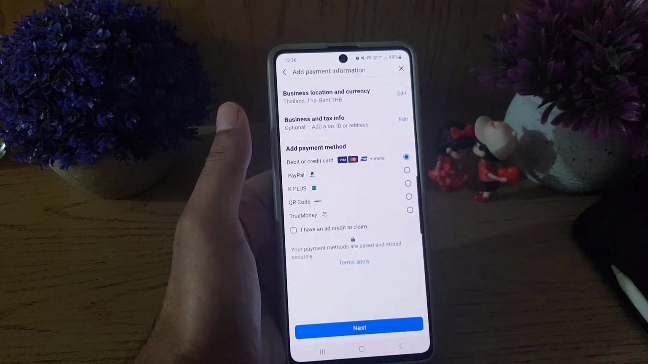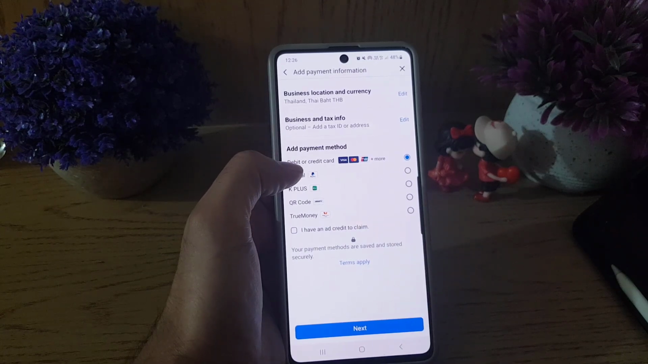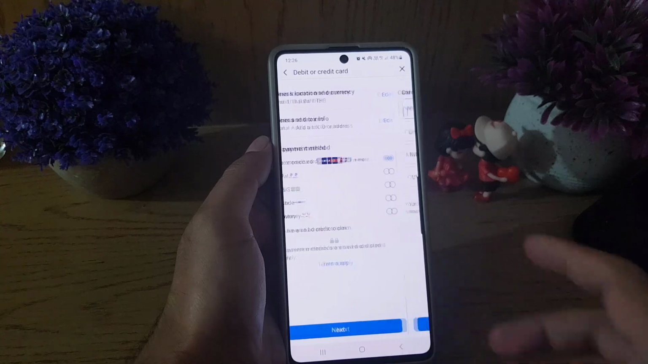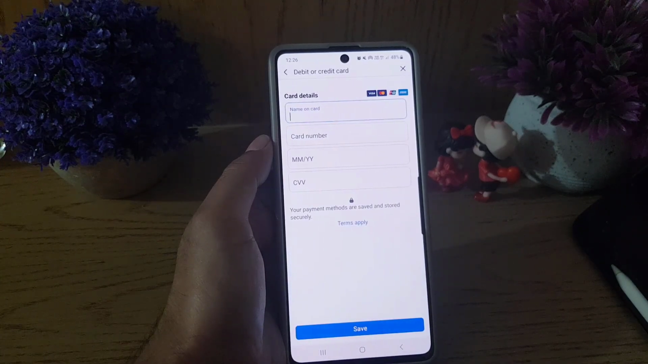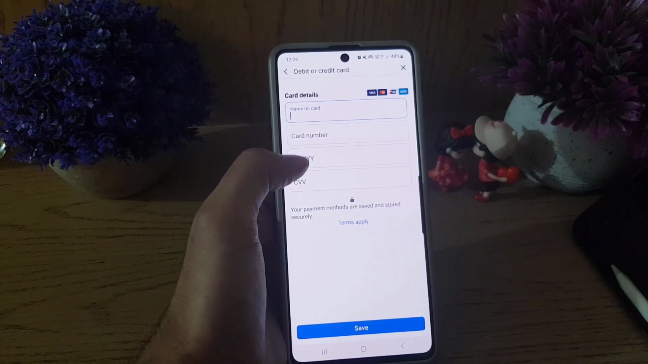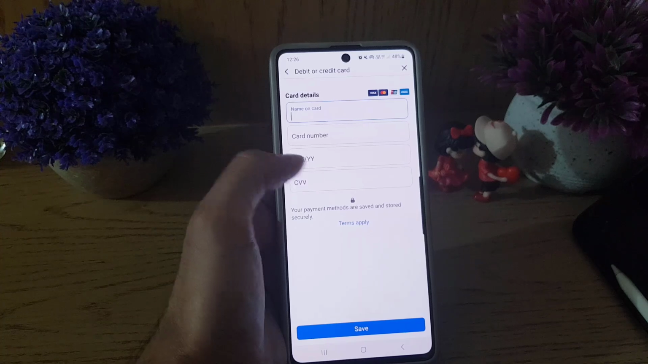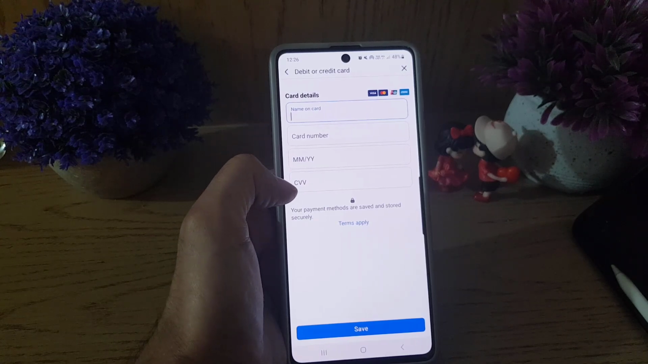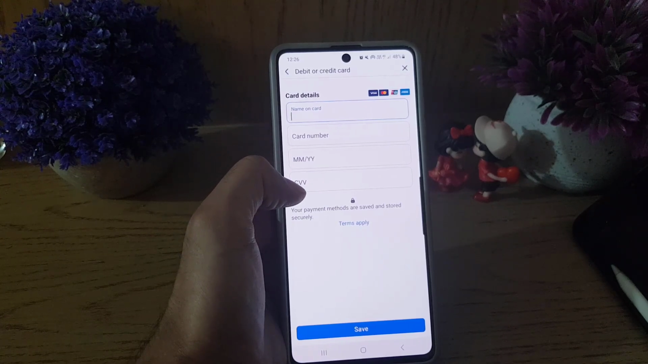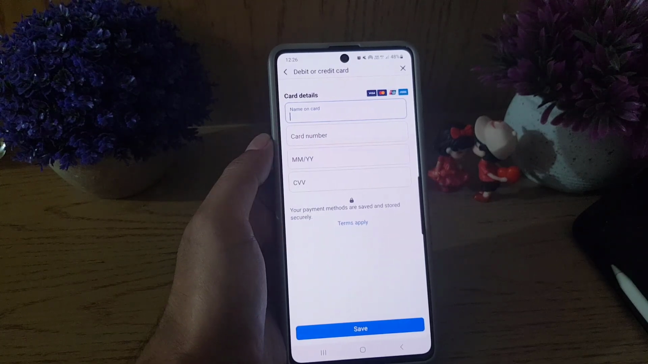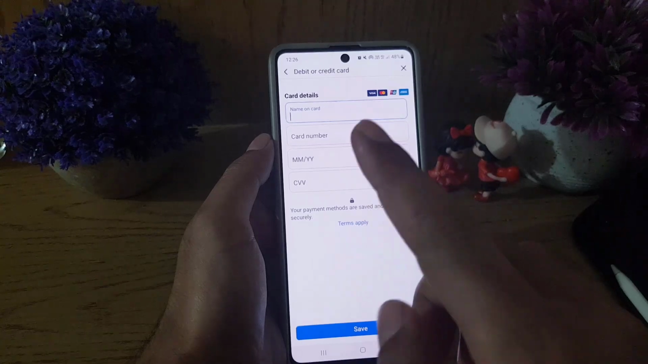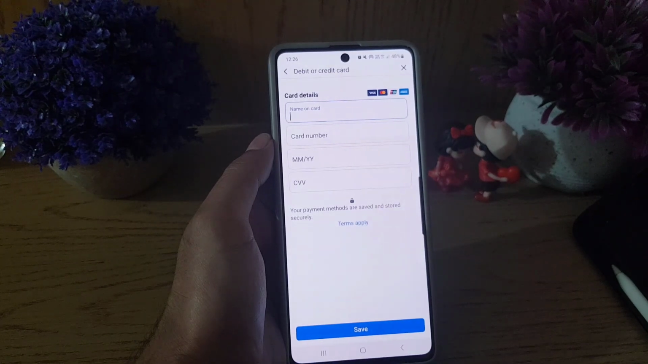So once you choose the payment method, in this case I will choose a debit or credit card. All you need to do is to tap on Next, and on this page you need to enter the name on the card first. Once you enter the name on the card, then the card number, month and year, the expiry date, and then you need to enter the 3-digit code at the back of the card. Once you enter all of those details, check it twice and then tap on Save.